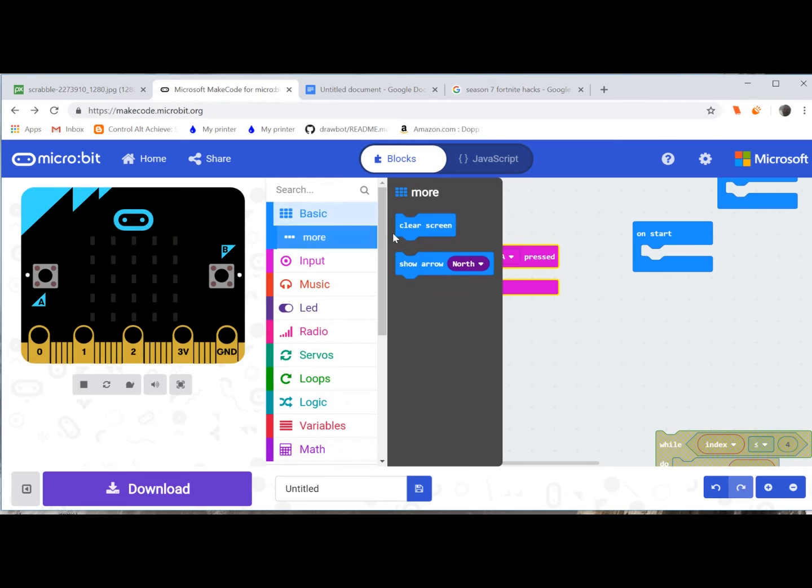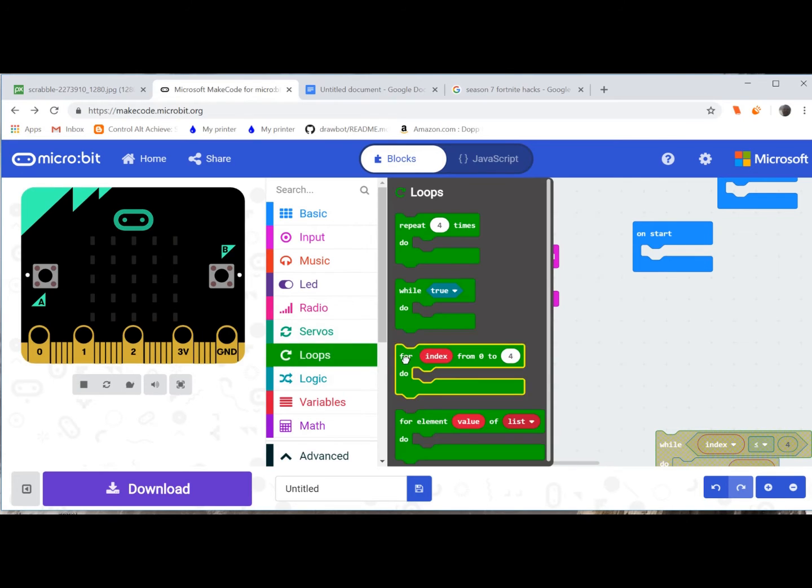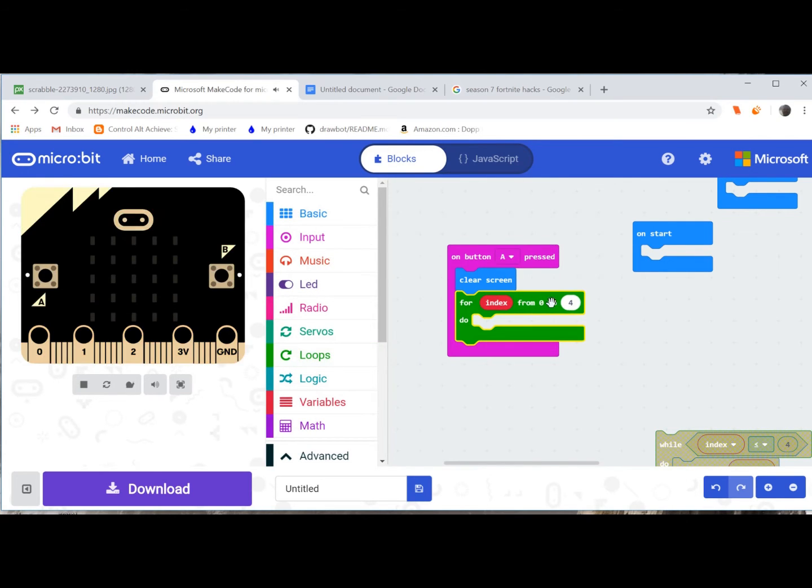That's under Basic, More, Clear Screen. Then I'm going to use a for loop. I love for loops. And I'm going to do it from 0 to 9, because remember, 0, 1, 2, 3, there's 10 numbers if you include 0.